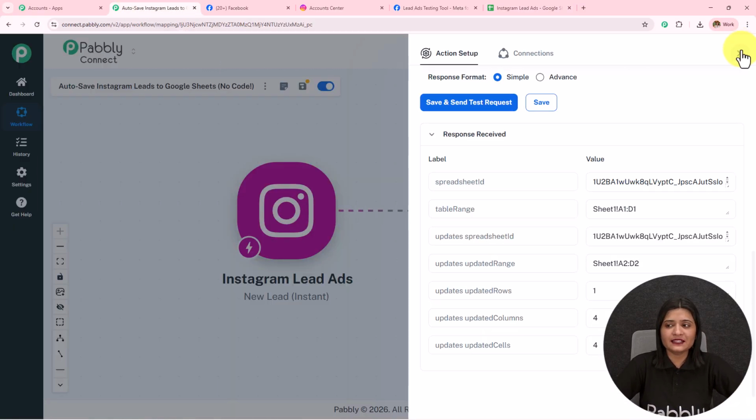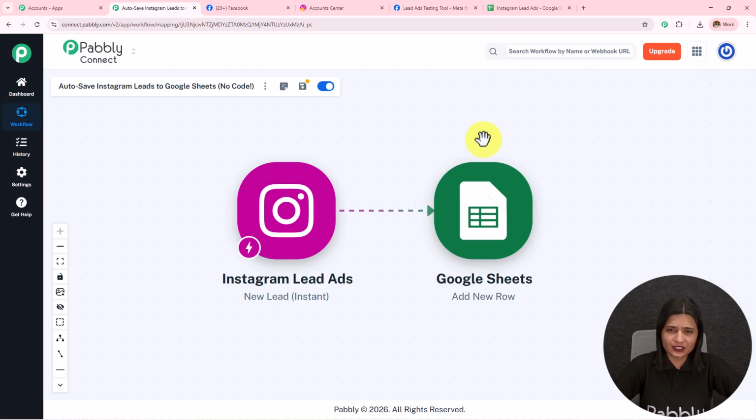Now to summarize, we took Instagram lead ads as a trigger application where we made a connection with Pabbly Connect. We received the new lead, and then we wanted to add that to Google Sheets. We took Google Sheets as the application, made a connection with Pabbly Connect, entered all the required details, executed this workflow, and finally added the lead details. This is how this automation workflow is going to run, and here we have successfully created automation between Instagram lead ads and Google Sheets using Pabbly Connect.